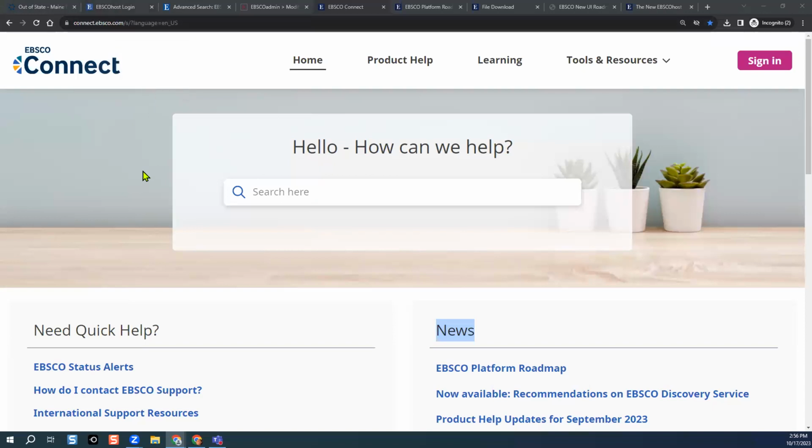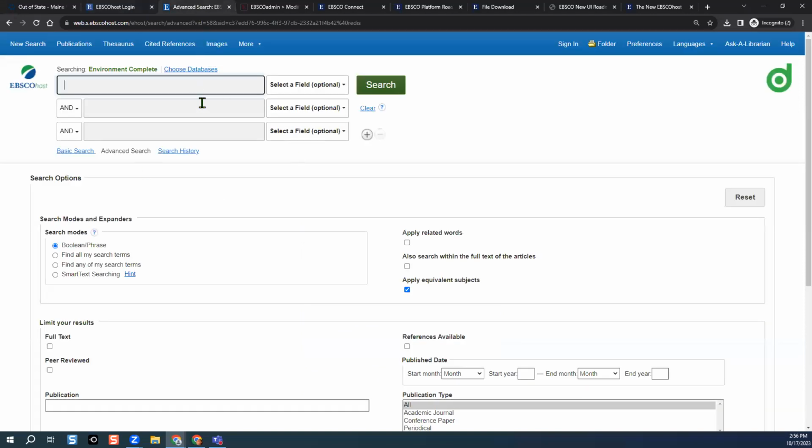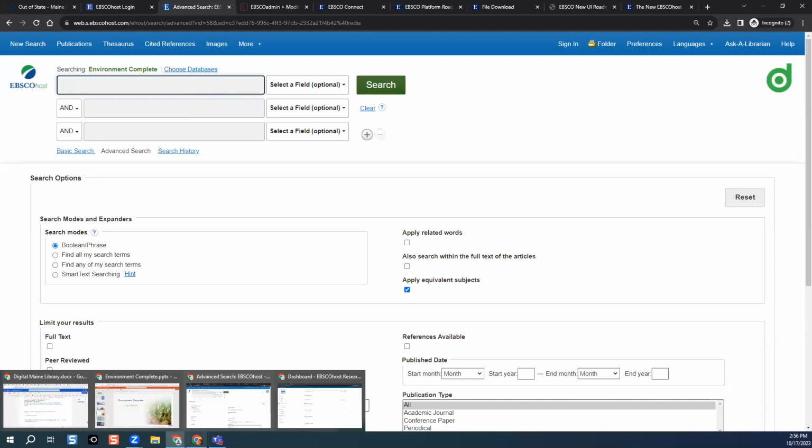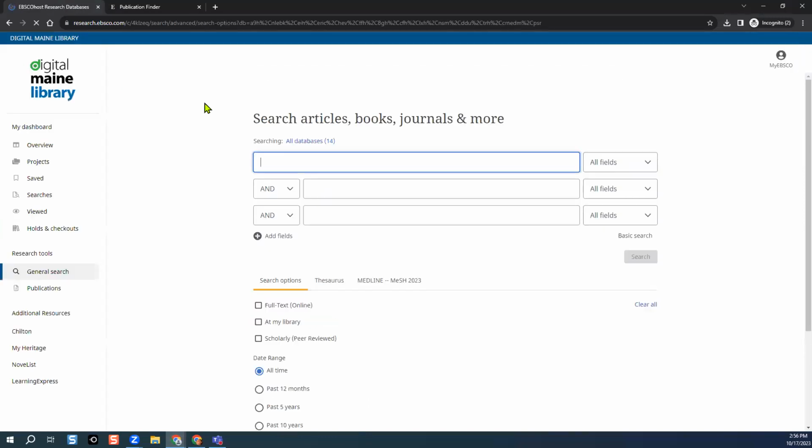All right, so I think that does it for our overview. Remember, we took a look at the classic version that you currently have access to, as well as the new UI that is available whenever you are ready to turn it on.